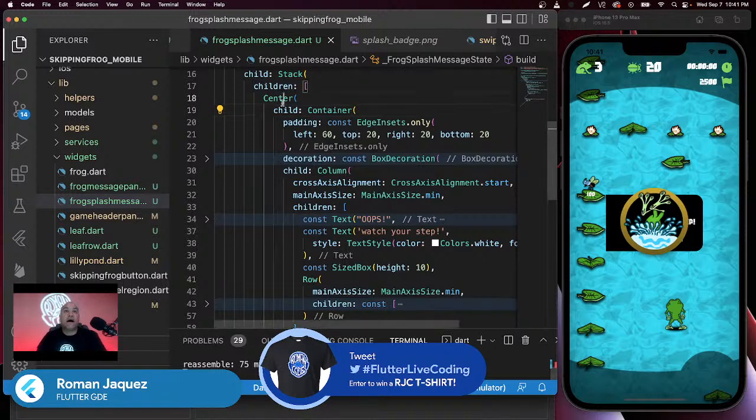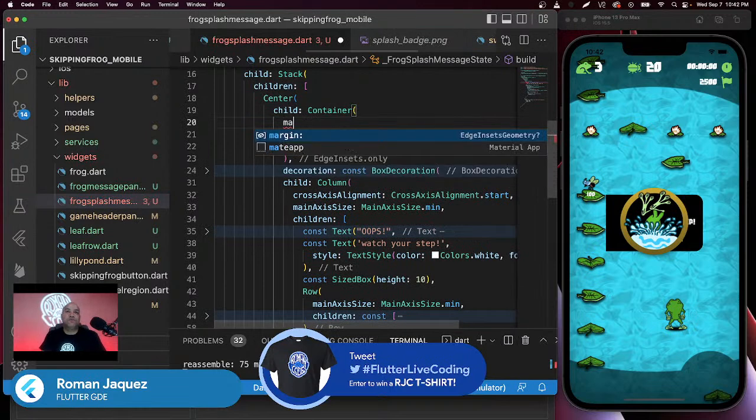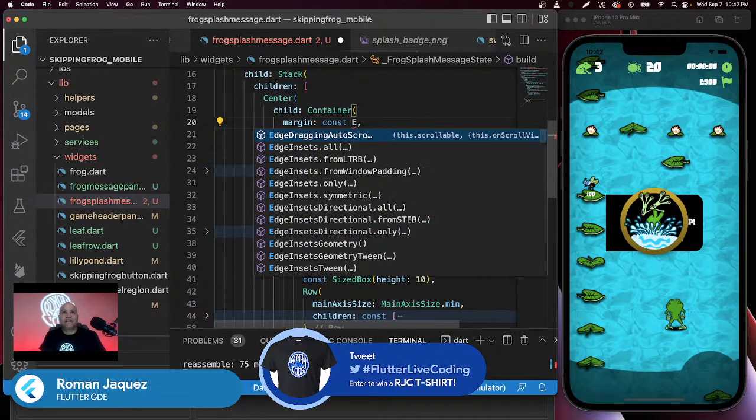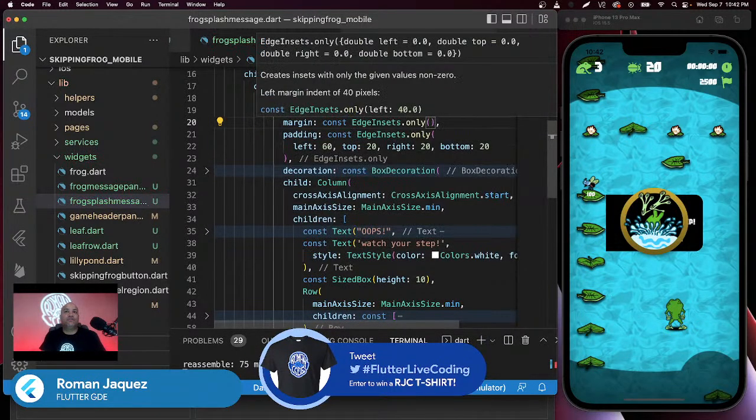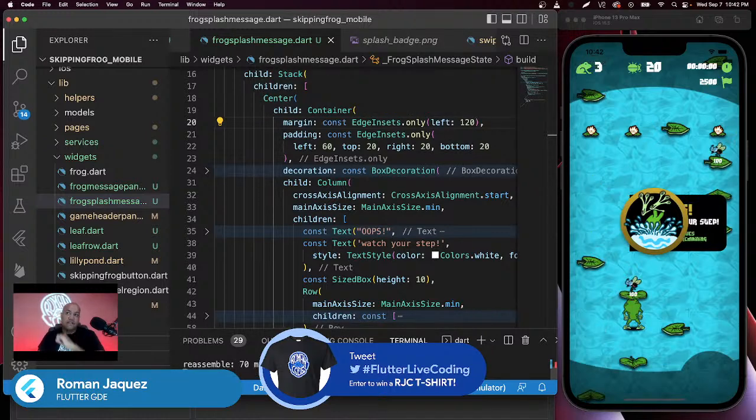I can just wrap this in a position widget and translate it, but check this out. I can also grab the same container that I have right here, and I'll just do some margin to it. So this container, I could do margin, and then I'll do edge insets only and do a left margin of, I'll do like 200. Actually, let's do like 120. That's 150, something like that. But check this out. You see, I like that.